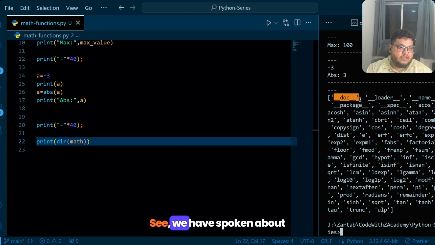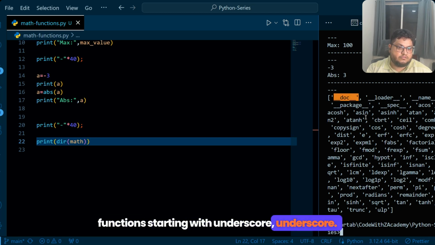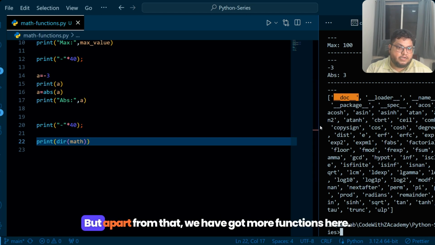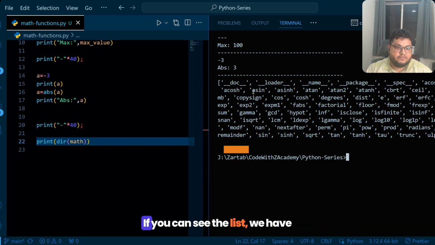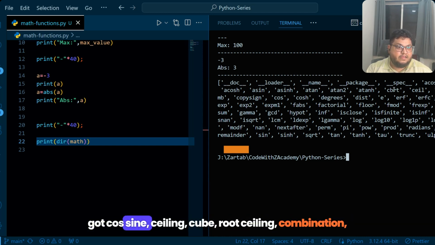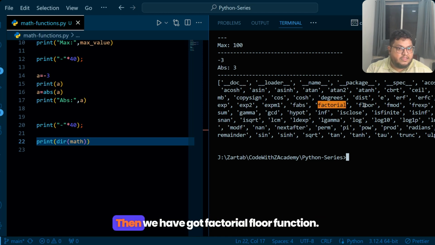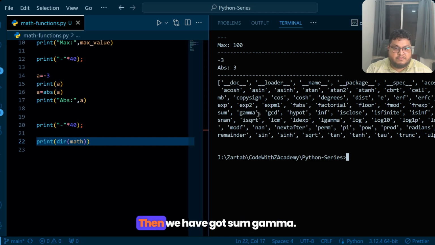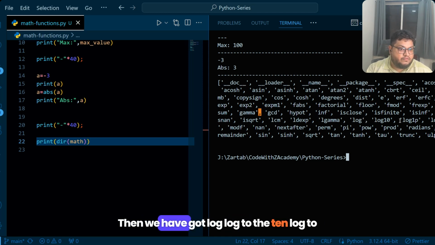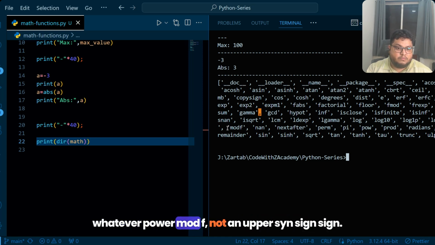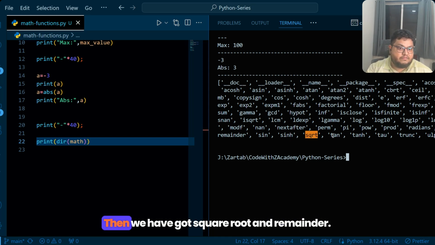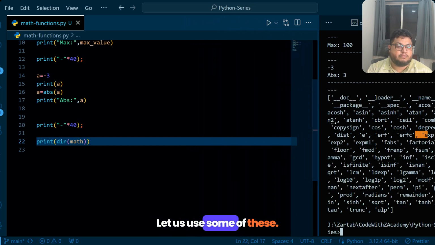See, we have spoken about functions starting with double underscore. These are all magic functions which we're going to talk about. But apart from that, we have more functions here. If you can see the list, we have cos, sin, ceil, cbrt, comb, copysign, degrees, dist, exp. I don't even know what erfc is. Then we have factorial, floor, fsum, gamma, log, log10, log2, modf, nan, sin, sinh, then sqrt and remainder. So these are various functions which are available. Let us use some of these.